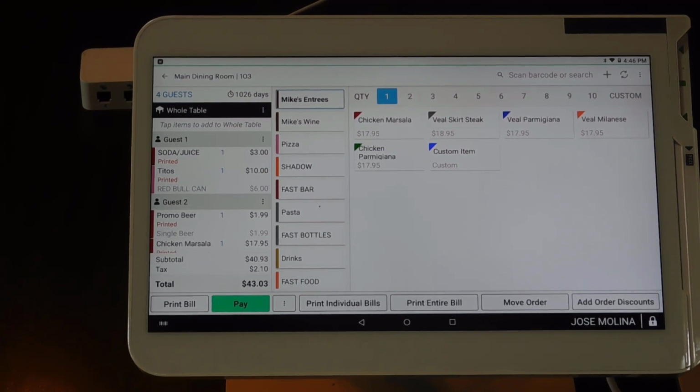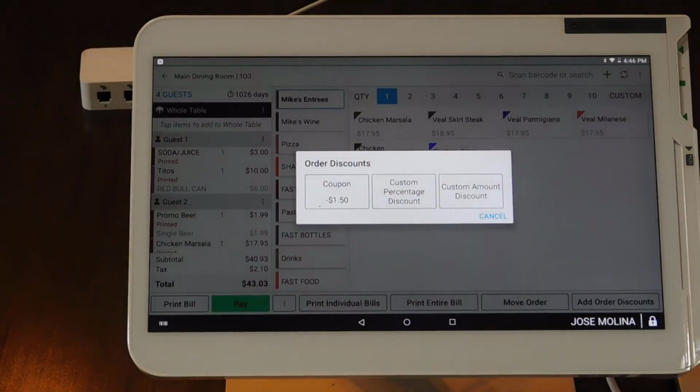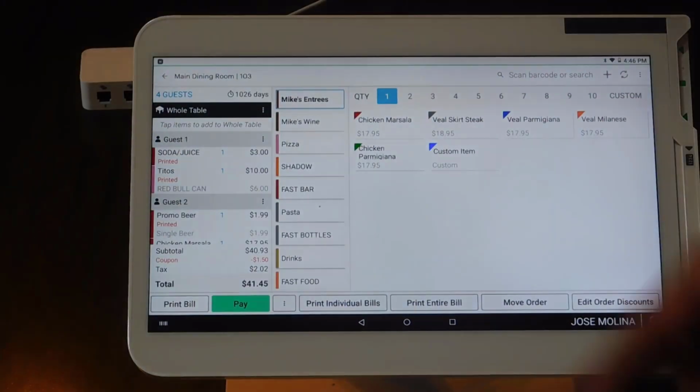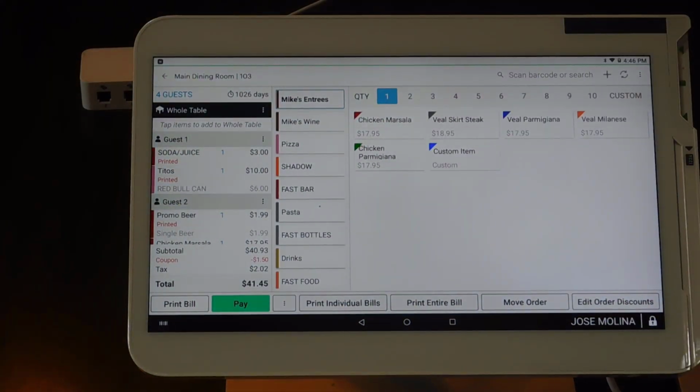Some other options that you have when you're working in Clover Dining would be to add an order discount. For example, for this demo, we have a coupon of $1.50 activated. So maybe I want to give the client that. So now the client has a coupon of $1.50.